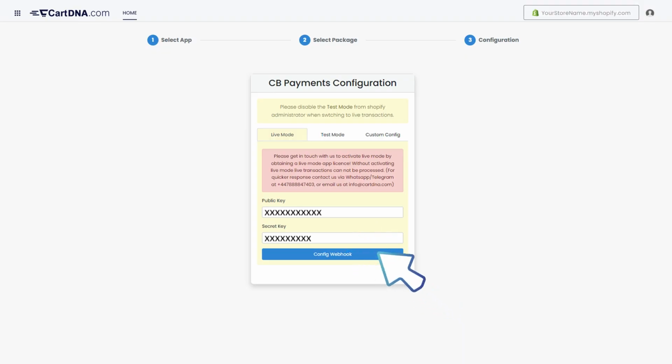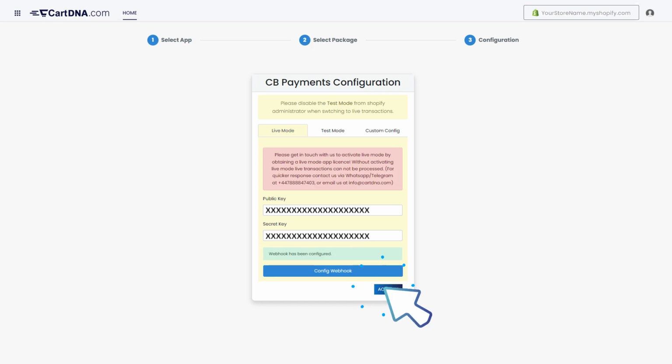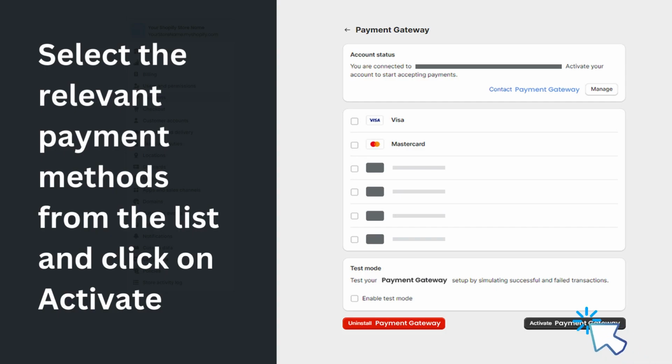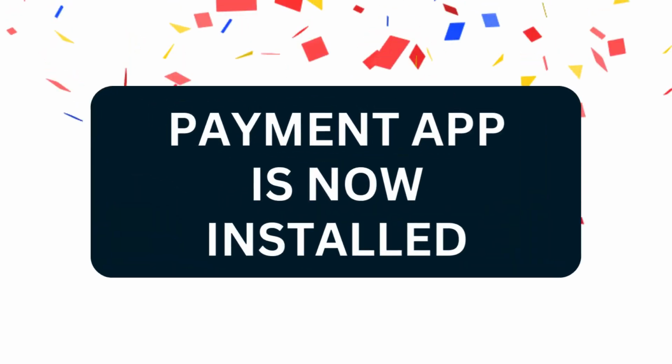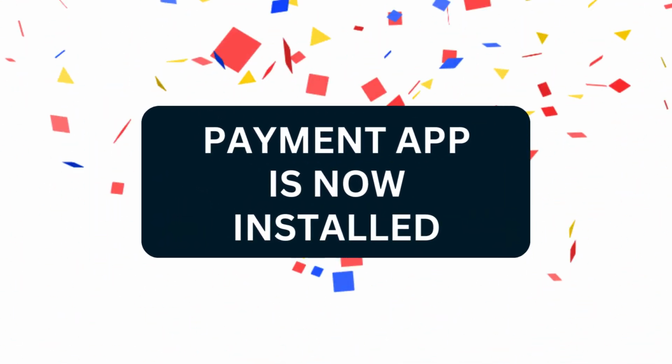Enter the credentials that you extracted from your Cates Bancares payment account and click on Config Webhook. Then click on Activate. Select the relevant payment methods from the list and click on Activate. Your payment app is installed.